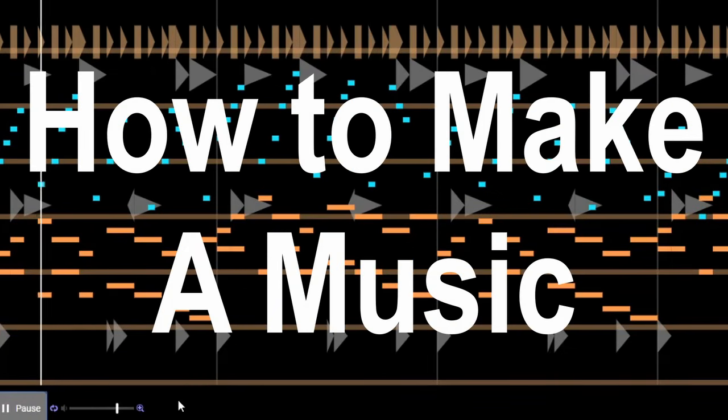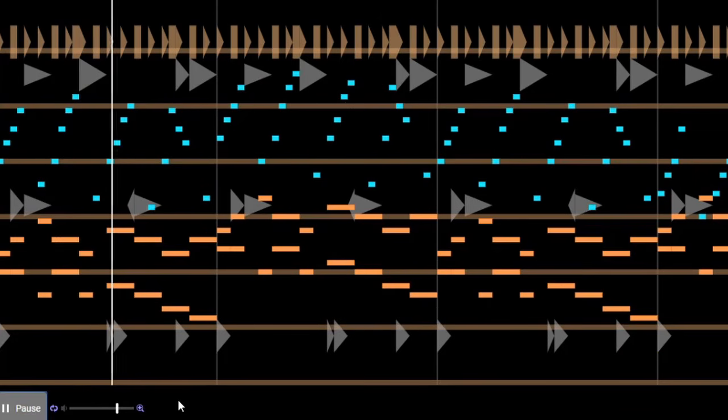How to make a music. This is going to be a comprehensive guide on how you, with no software, equipment, training, background, brain power, or effort, can make a music. Let's get this started. Part 1.